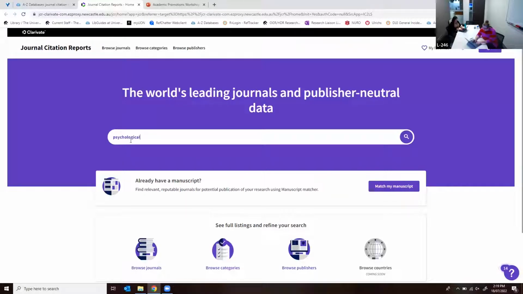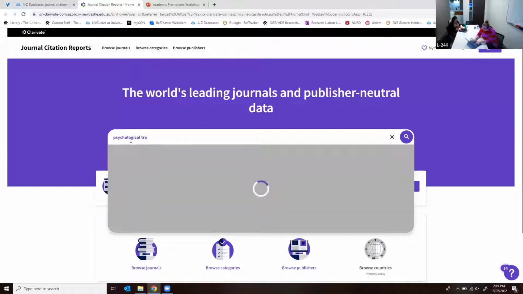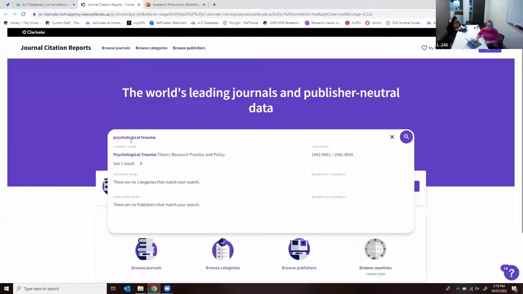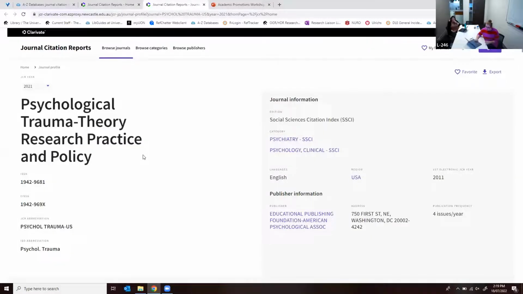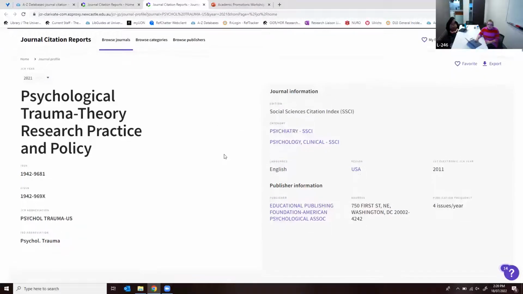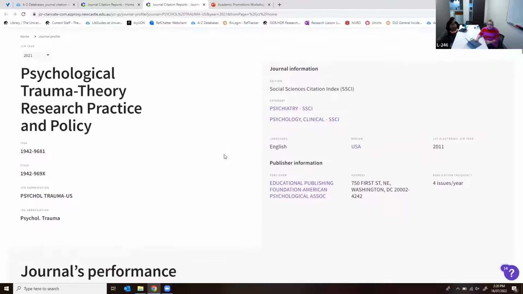So you can see here when I enter a subject area, it's going to try and find a journal that matches. So we'll select Psychological Trauma: Theory, Research, Practice and Policy. And this will bring up its entry in the Journal Citation Reports. So you can see some basic information, where it's located, how long it's been indexed in Web of Science.